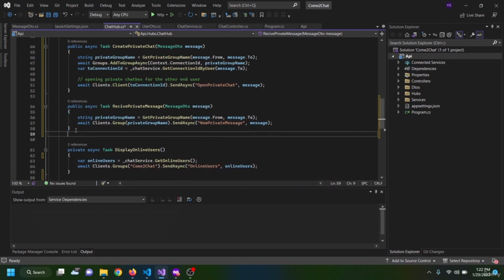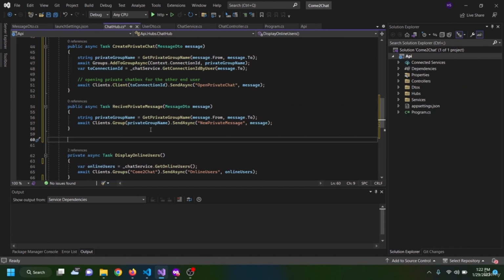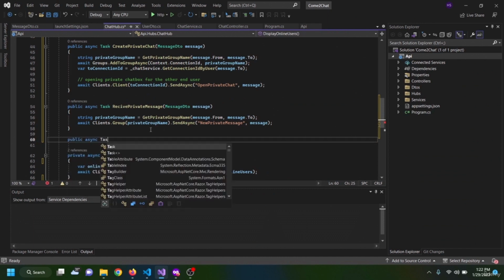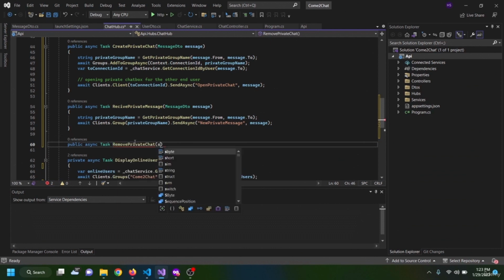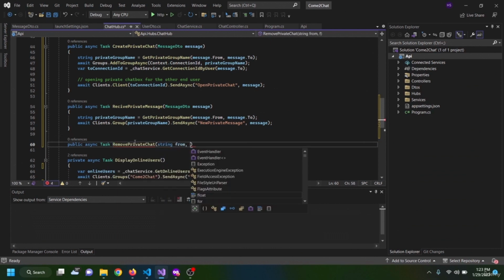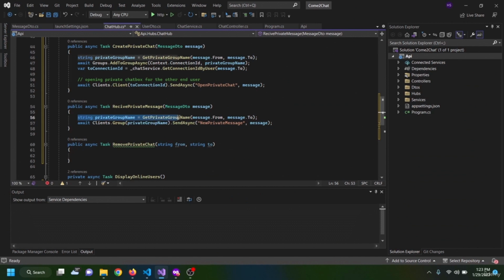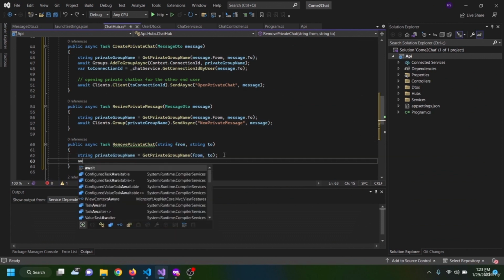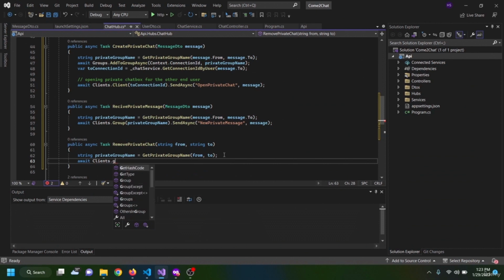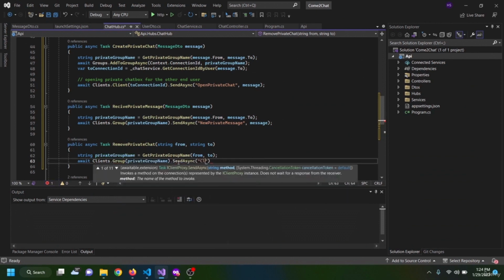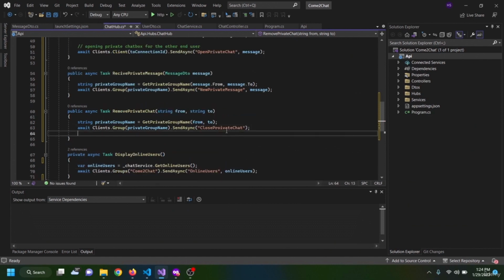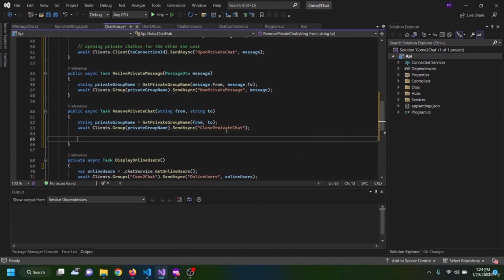And in case they close the modal, I'm going to have a public async task remove private chat, and we are going to receive from and string of to. And again, we are going to retrieve the group name, so I copy and paste in here. And then inside here, we are going to have from, and here we are going to have to. And after here, we are going to have await clients dot group, and I copy the group name, then send async close private chat.